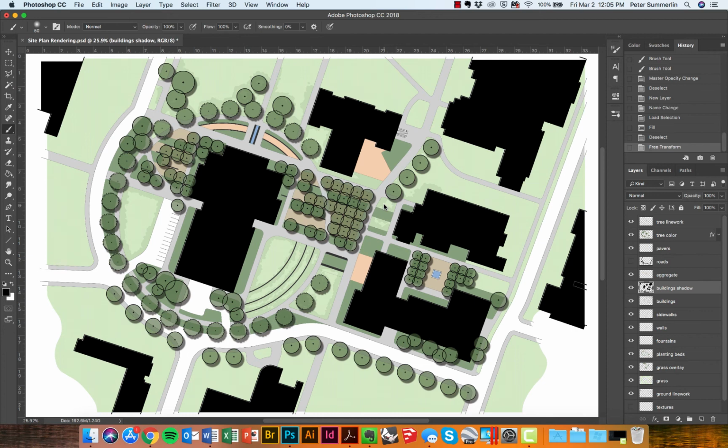Now on a PC, you're going to hold Control Alt Shift, and then you're going to tap T a bunch. On my Mac, I'm going to do Command Option Shift, and I'm going to tap T. Notice the first time I do this, it repeats that same transform, but it puts it on a second layer, and it calls it Building Shadow Copy.